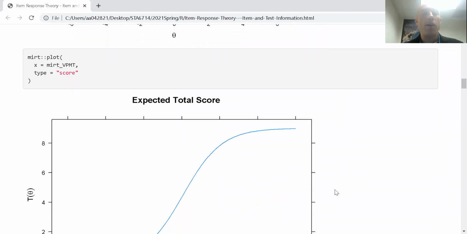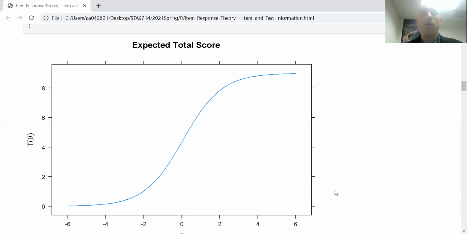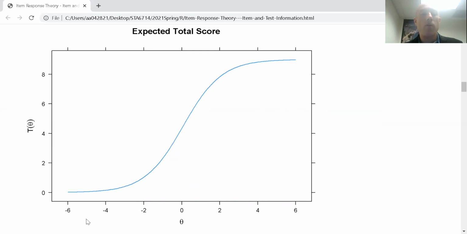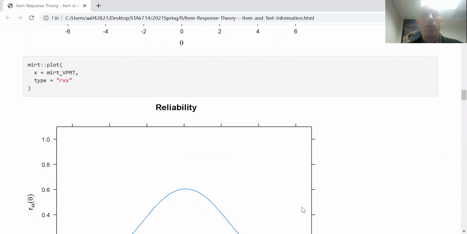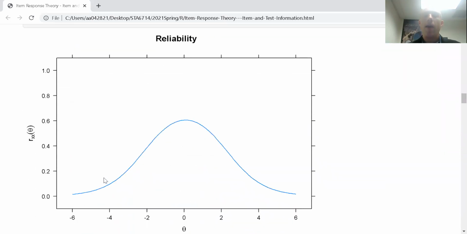Now I can also go with the expected score. And this plot is why I did not use the nominal response model, because here I can actually get an expected value off of here. And so you can see that the expected value increases as our latent variable increases. And we can also plot the reliability. And we see that the reliability has a similar relationship to the standard error as info does. It's just a different shape.